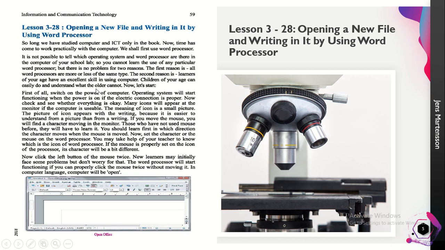Now let's start. First of all, switch on the power of the computer. The operating system will start functioning when the power is on if the electric connection is proper. So if the connection is okay, your operating system will start functioning. Now check and see whether everything is okay. Many icons will appear on the monitor if the computer is usable.